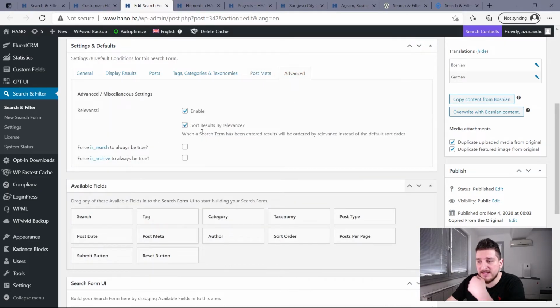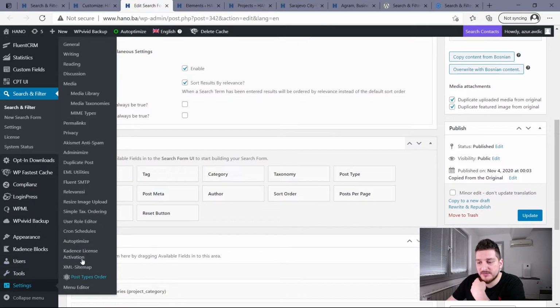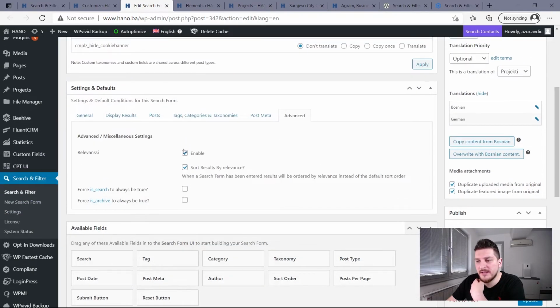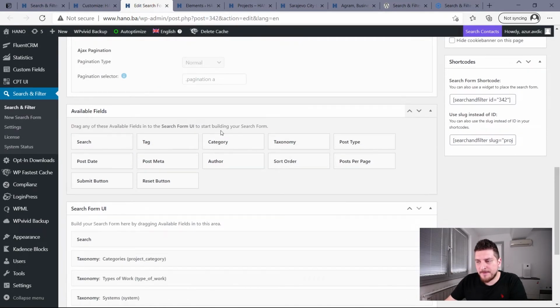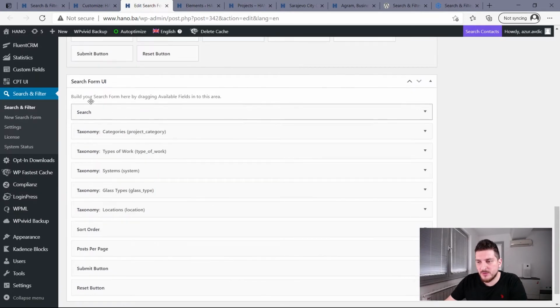You can also have some advanced features. For example, if you go to my settings, I'm using relevancy to enhance my search results, and you can enable it. Sort results by relevance as well. So yeah, those are the basic options. And now you have available fields here, and then below you have search form UI.